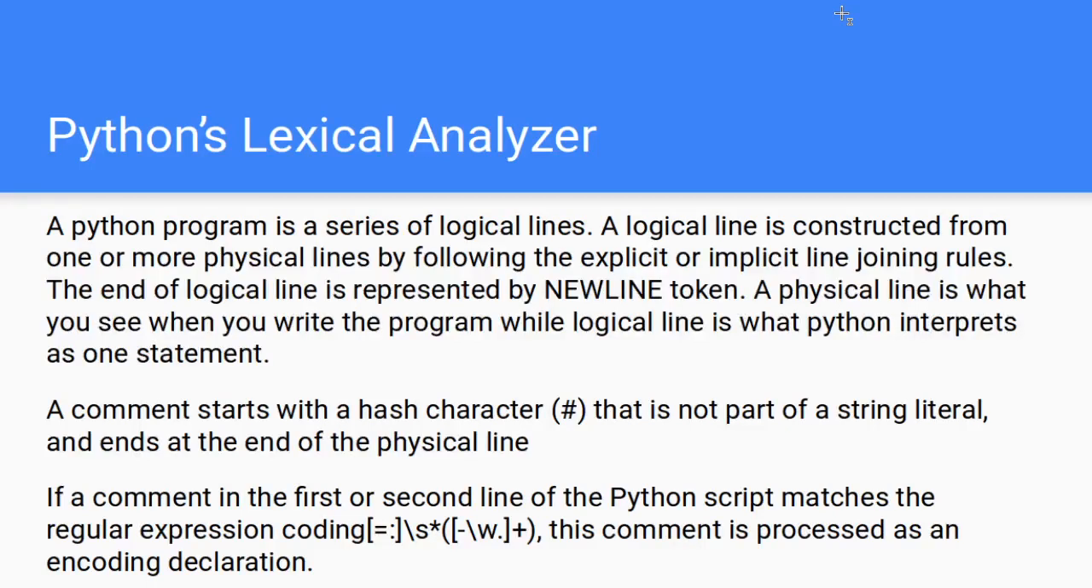A comment starts with a hash character that is not part of a string literal and ends with the end of the physical line. So you can continue a line onto a second line. You can have two physical lines, and we're going to show you this in a second, but if you end a line with a backslash, then physically you'll have two separate lines, or as many as you want, each one ending with a backslash. But according to Python, it'll be one logical line.